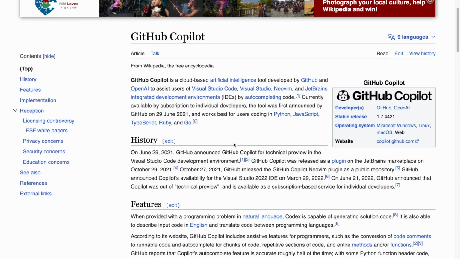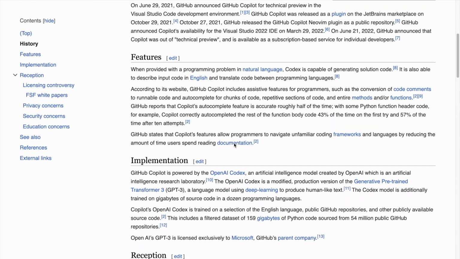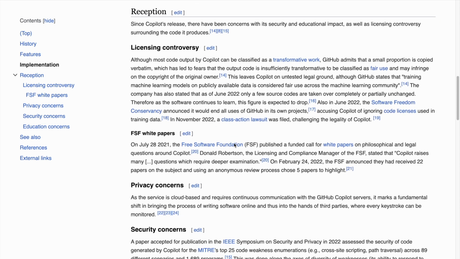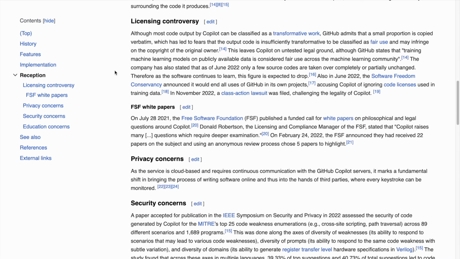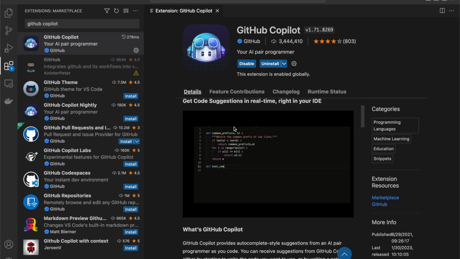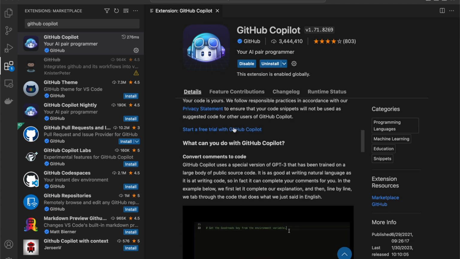I have seen some articles that have some concerns about fair use and security and privacy and all that. So you'll want to do your own research on that and make your own decision. But I will give you a link to the Wikipedia page that has some good overview information on everything related to that.